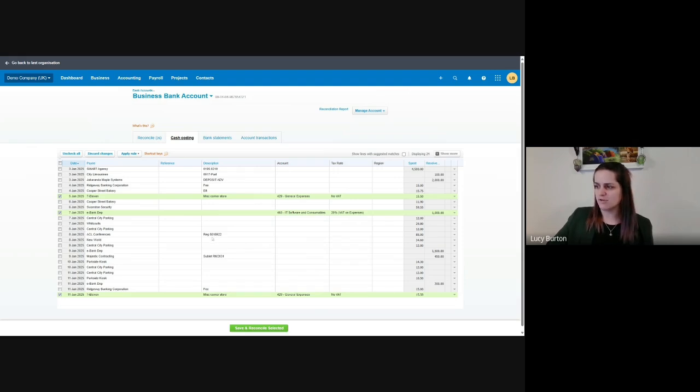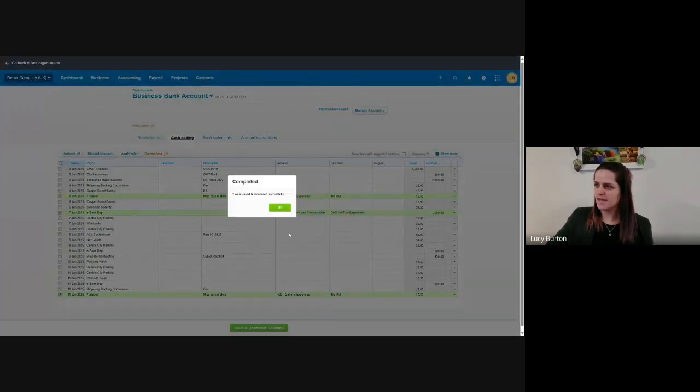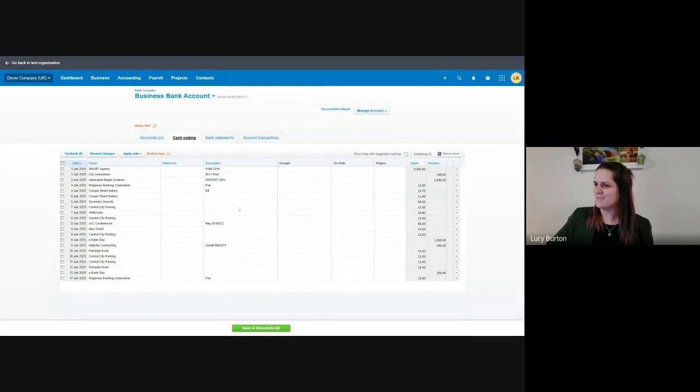Once you're ready to reconcile your items, you then will click the Save and Reconcile selected. And it will say whether it's been reconciled or not. Sometimes there will be an error, but hopefully not. And then you can click OK. And then that's it. You can then go back to the next view.